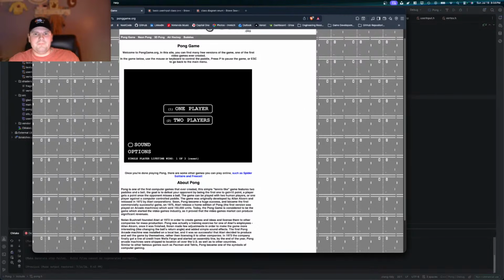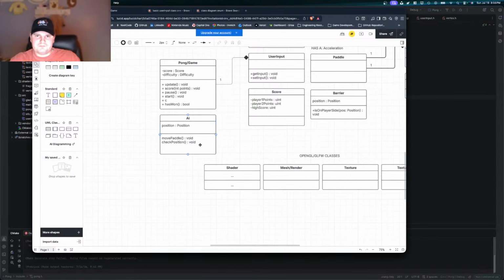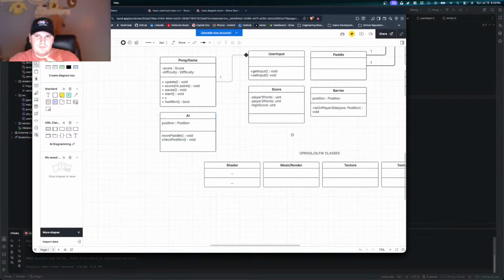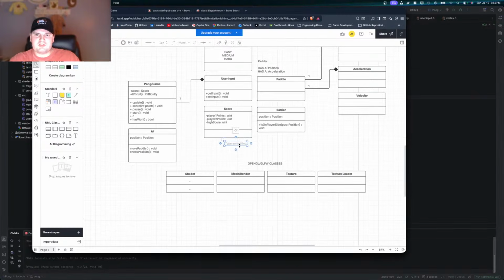But let's see here. We do need a ball class, actually, because our ball is also going to have a position as well. So our ball is actually going to be the one that has the velocity.